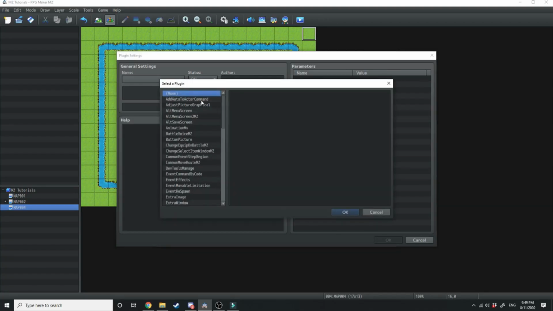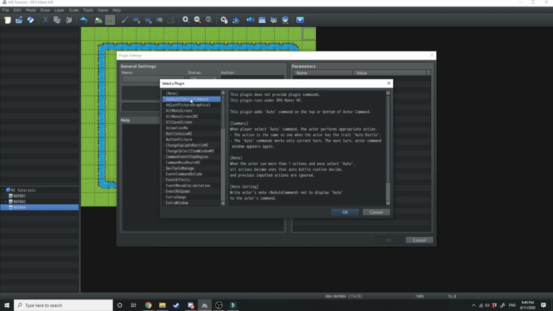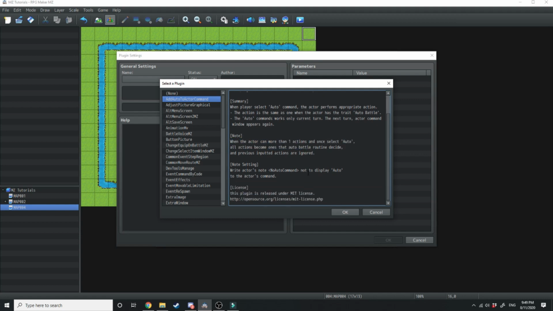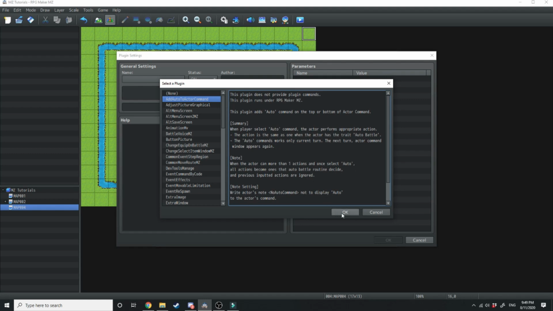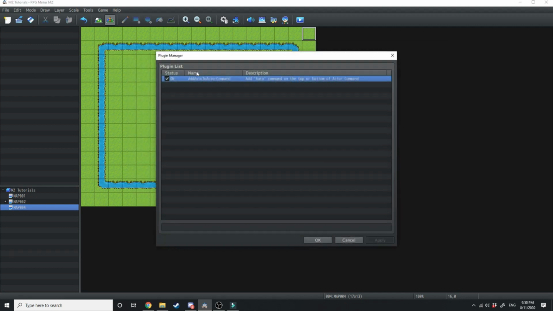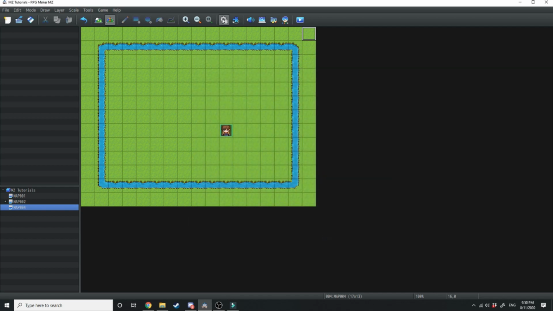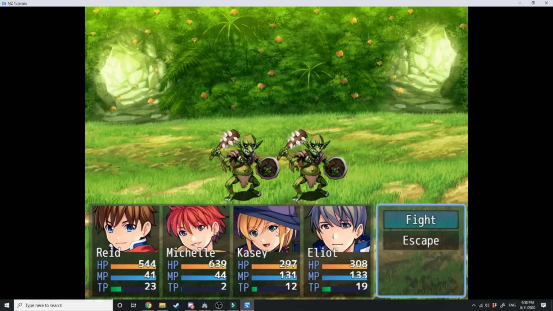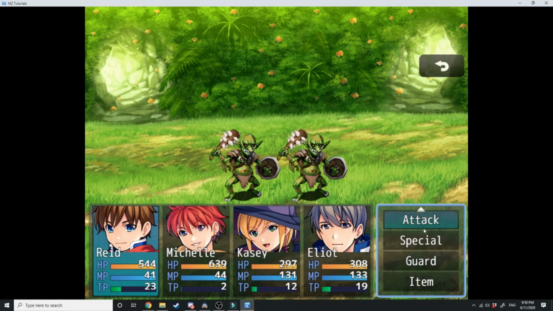So to start off with, we have the add auto to actor command. All right, let's have a look through this. Essentially what it's saying is that in your battle screen you can add the auto battling function as a command you can select. Normally under traits you can have a special flag which is auto battle. So now that we've got this plugin turned on, we'll do a test battle and see how that goes. All right, here we go. Fight. And then we have an auto select. That's an auto battle function that you can click.